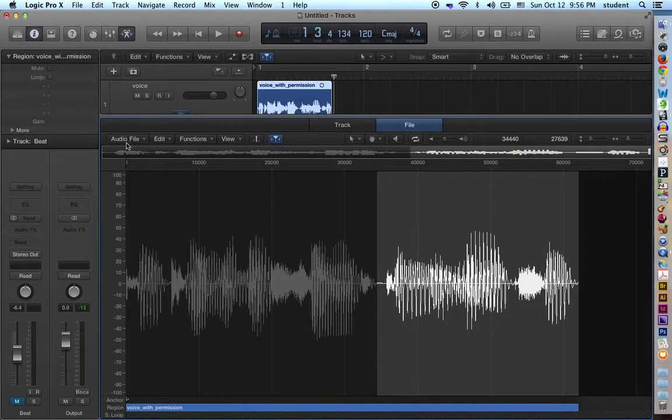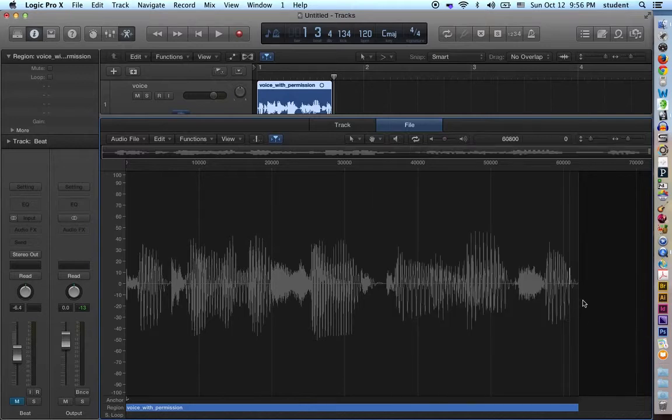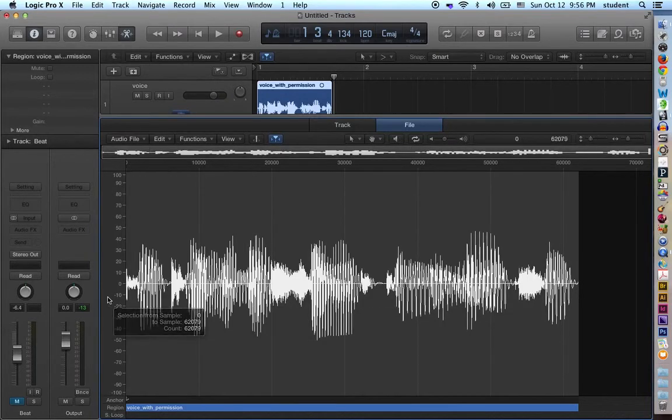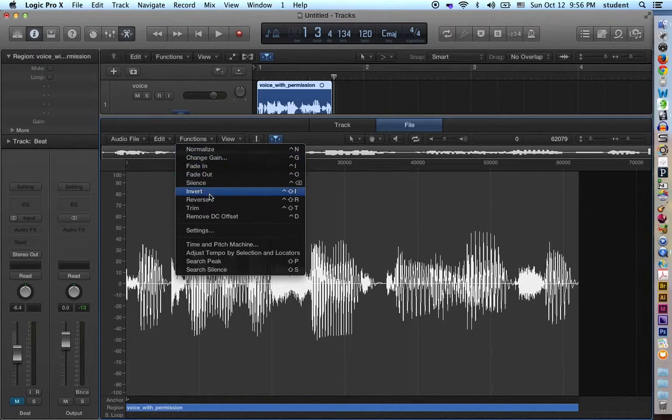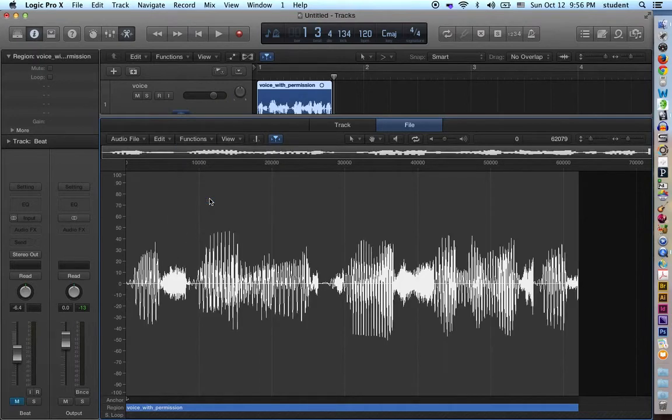Then over here we have some basic menu functions. And this is essentially what we call the audio editing menu, as opposed to our Logic menu and then our arrangement window menu. Okay, so we have a lot of options. Let's just now finally commit to a reverse. There we go.